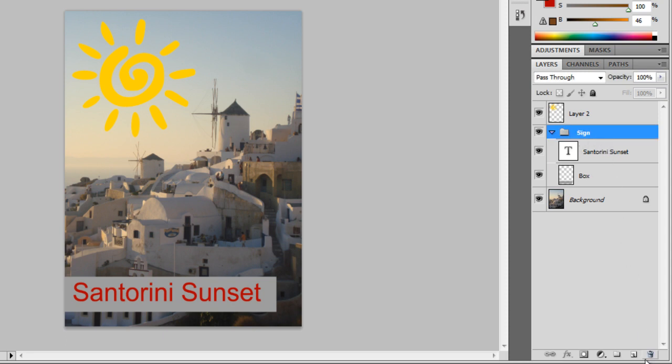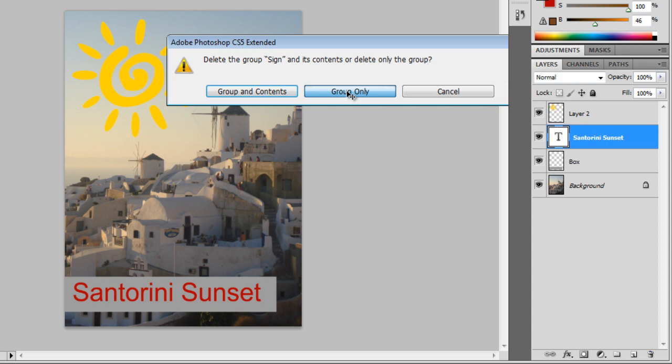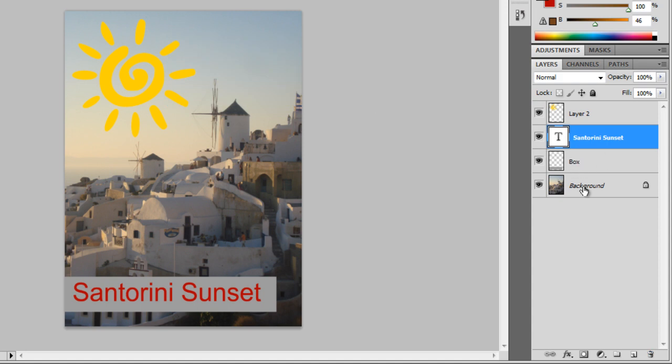Now let's go ahead and delete the folder using the trash icon. The trash icon, whenever you see it in most tabs, is going to delete things, so just keep that in mind. I could also delete layers using the trash icon, but I don't want to right now, so let's click on the trash icon to delete this group. It says, do you want to delete the group and the contents, basically the layers, or do you just want to delete the folder? I just want to delete the folder, and the layers are intact.